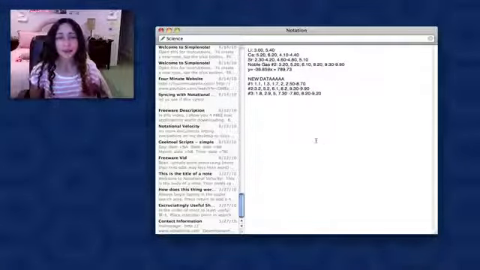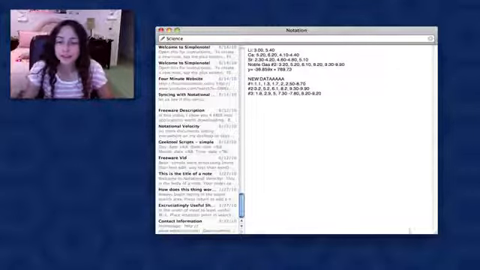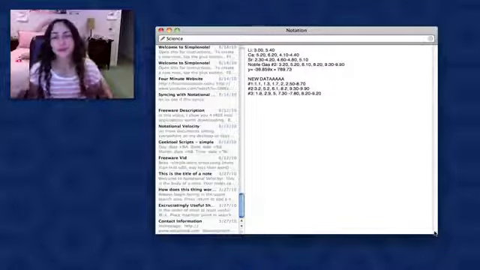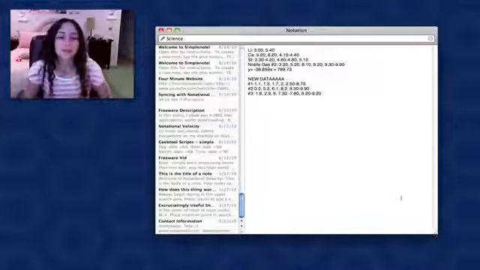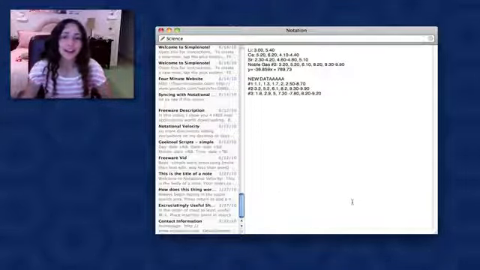The final app I'm going to show you today is an app that I've mentioned a lot on this channel, and that's Notational Velocity. It's definitely my favorite Mac app. It's so simple, it's so useful, it's so quick, and it's really minimal. So that's why I'm talking about it.